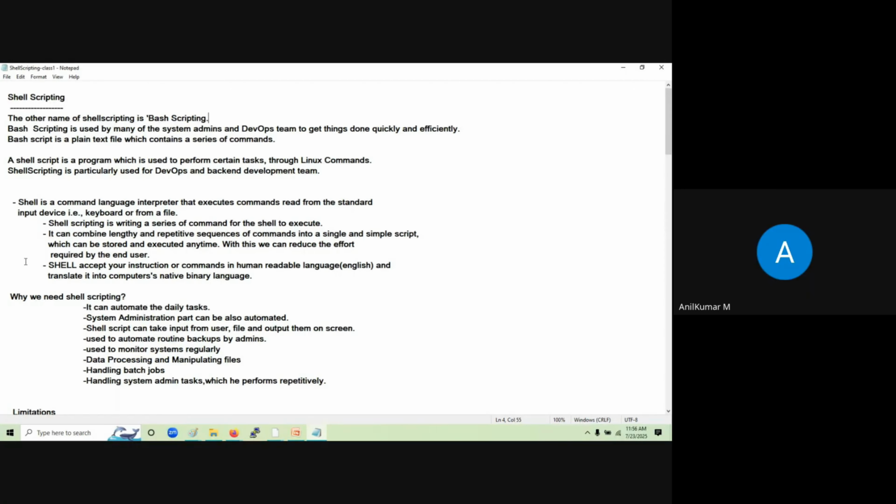A shell script is a program which is used to perform certain tasks through Linux commands. So we are using shell scripting where we need to perform certain tasks through Linux commands. That means the shell scripting we are going to write is nothing but Linux commands only.